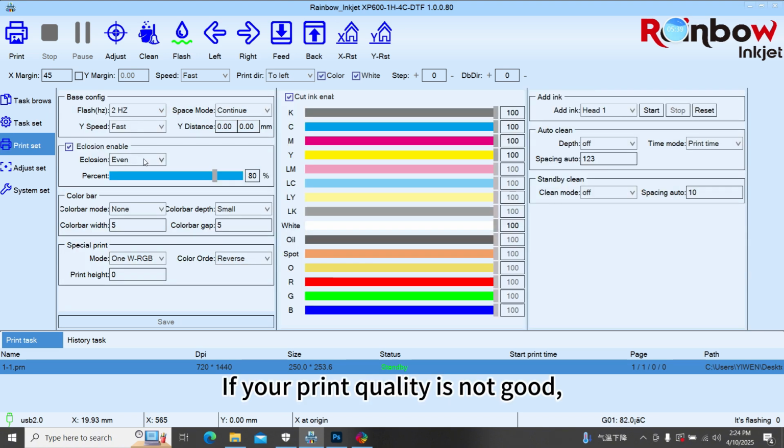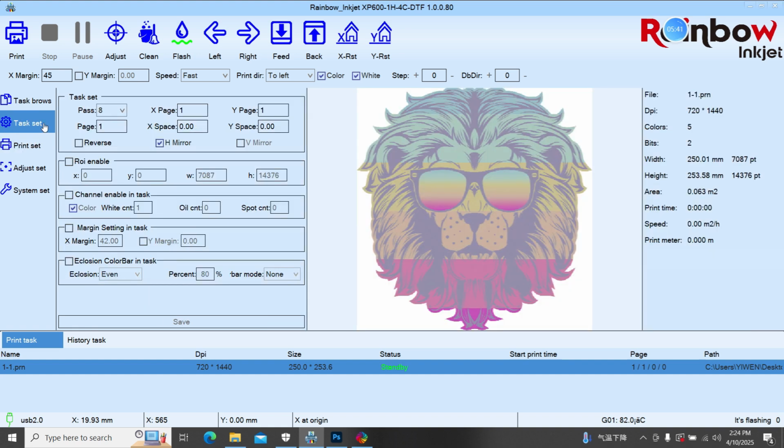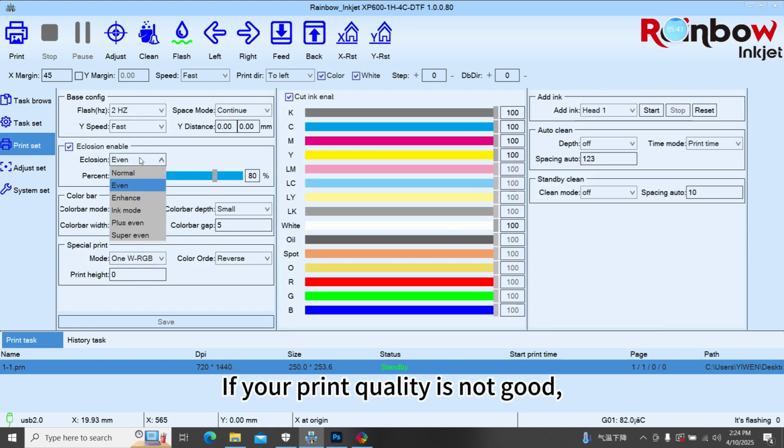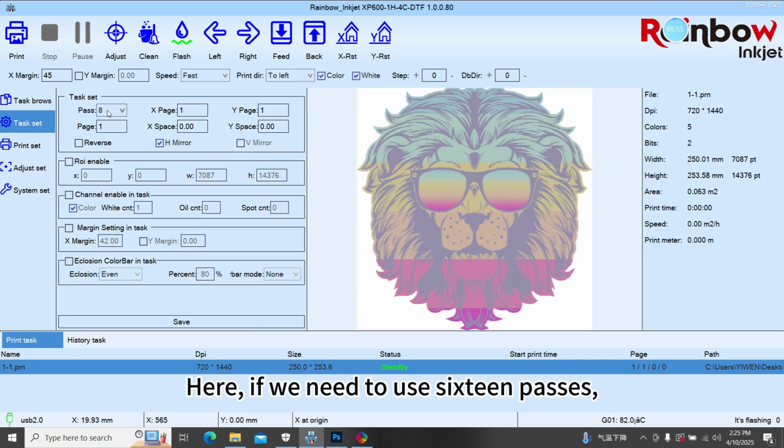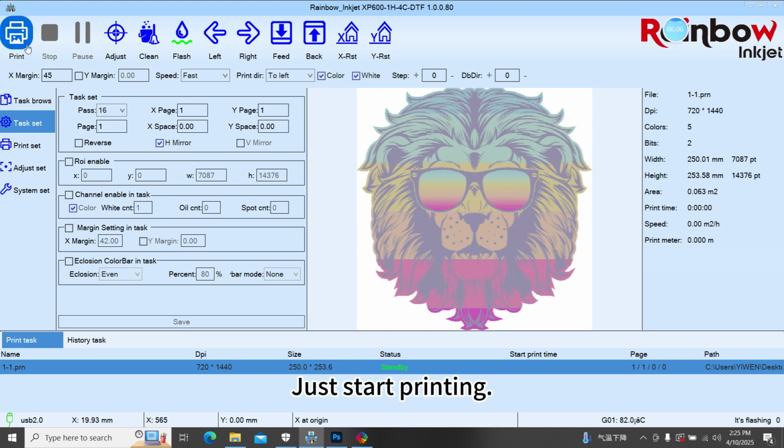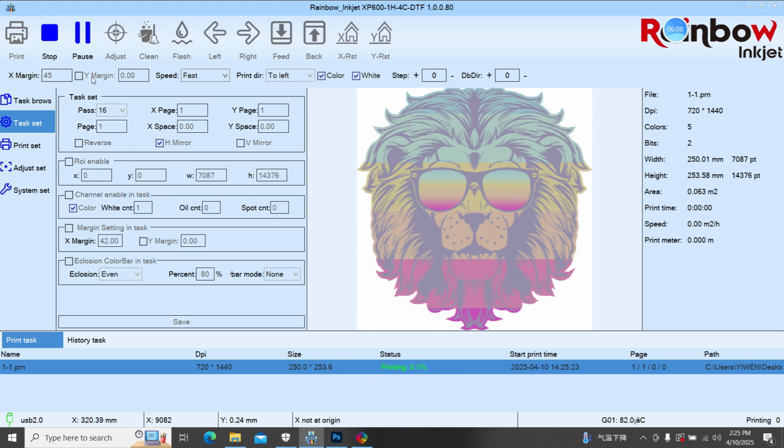If your print quality is not good, you can enhance the feathering. Select Enhance Feathering. Be sure to press Save. These settings don't need to be changed. Here, if we need to use 16 passes, select 16 passes. Save. Here are color and way you need to tick. These do not need to be changed. Just start printing. The machine will start working.